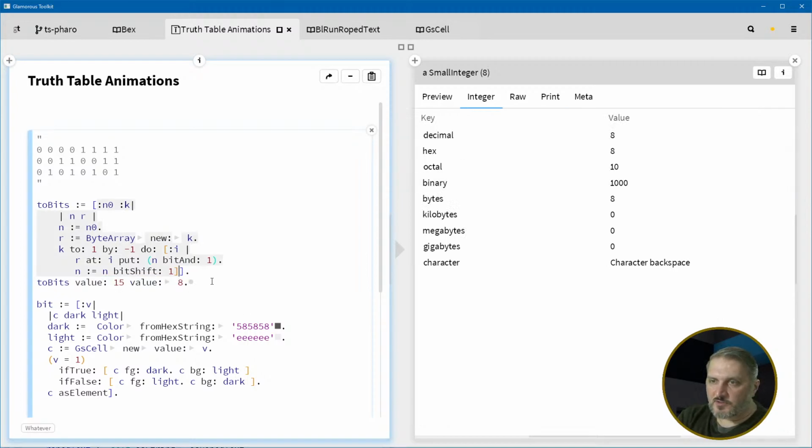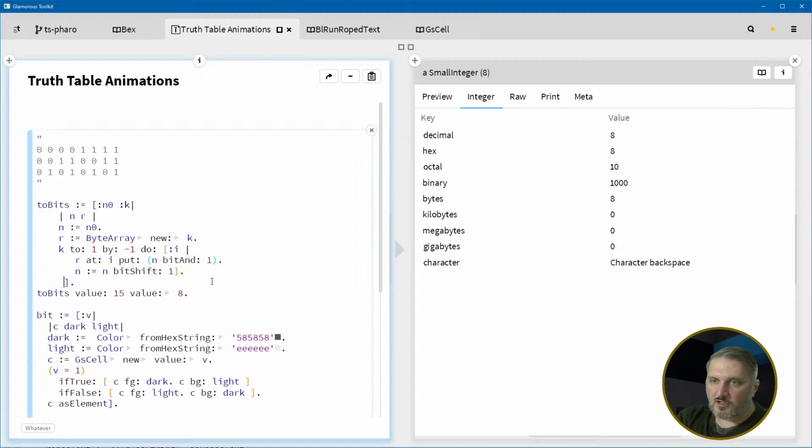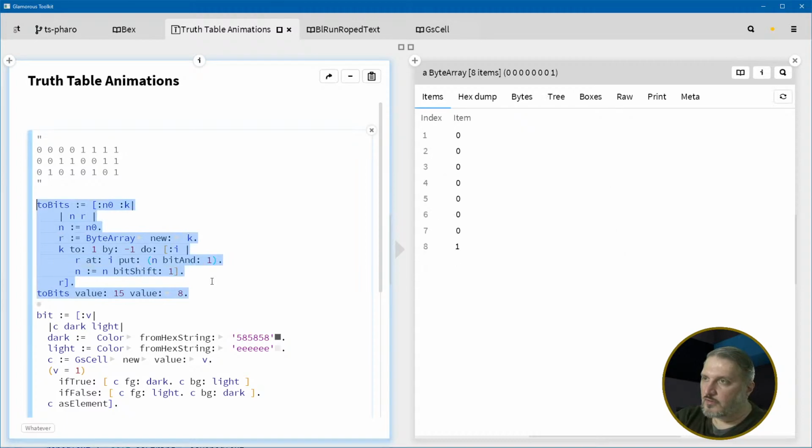So at the end of this, I want to return R. Byte array. That gave me 1 bit here. Bit shift 1. I probably want to bit shift -1. There we go. That's the number I wanted. That's exactly what I wanted.